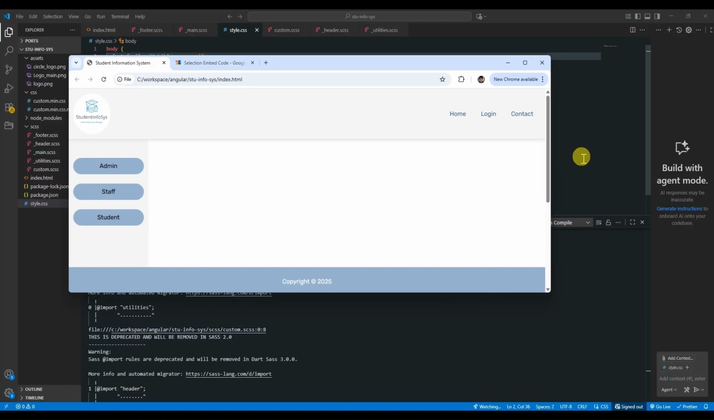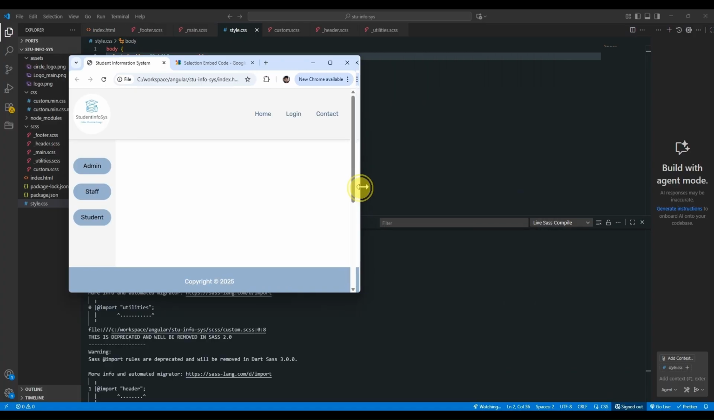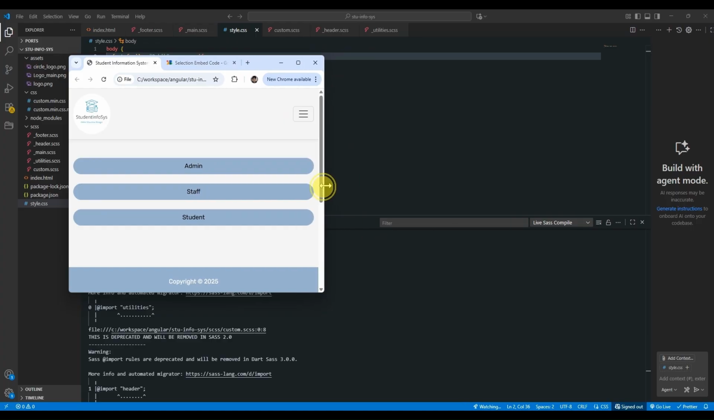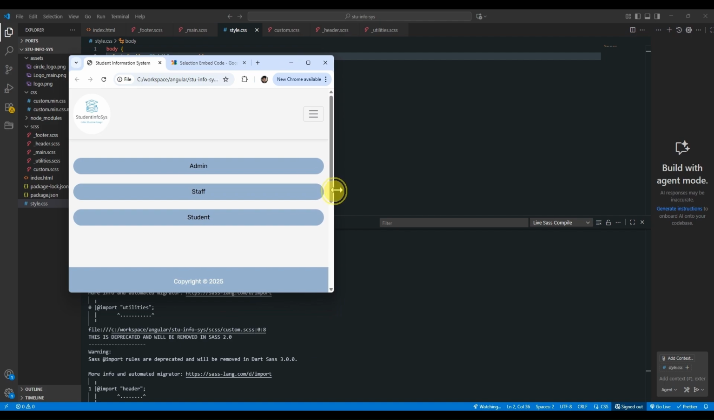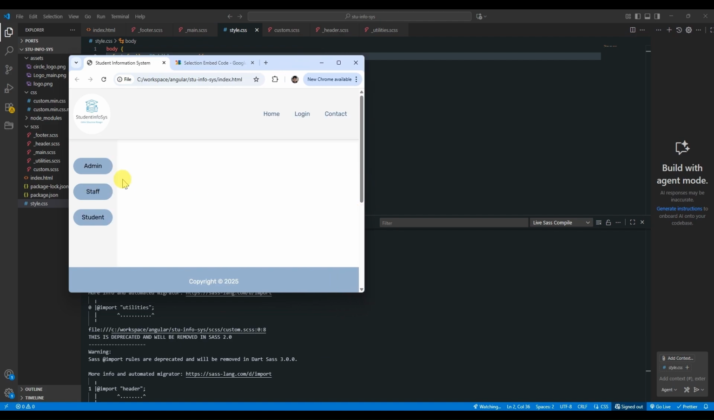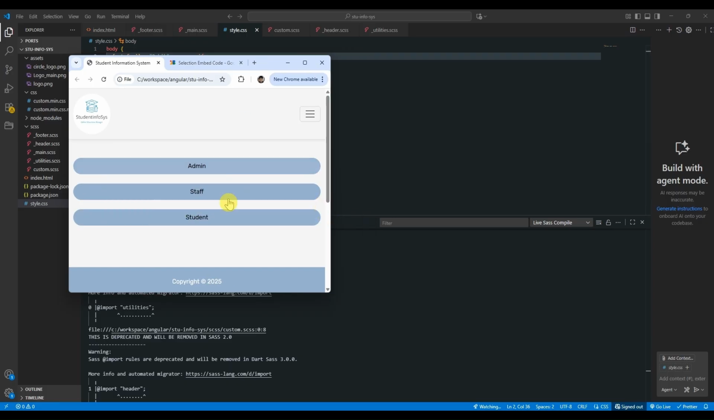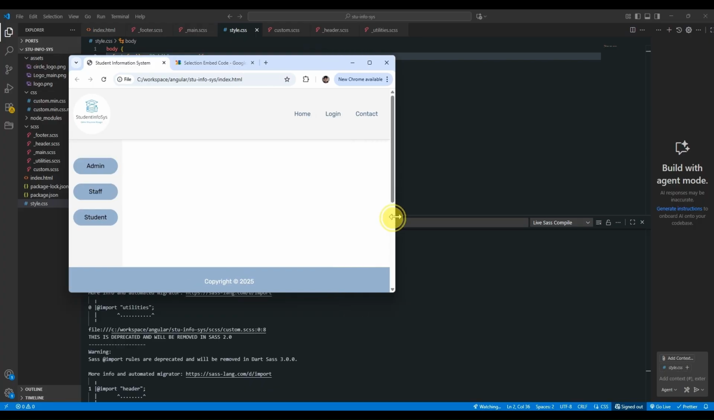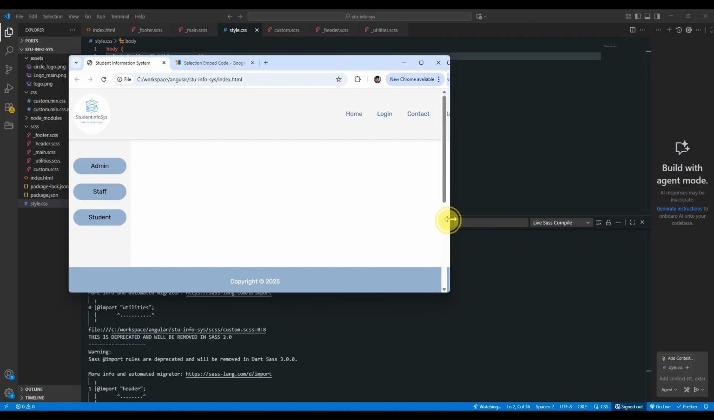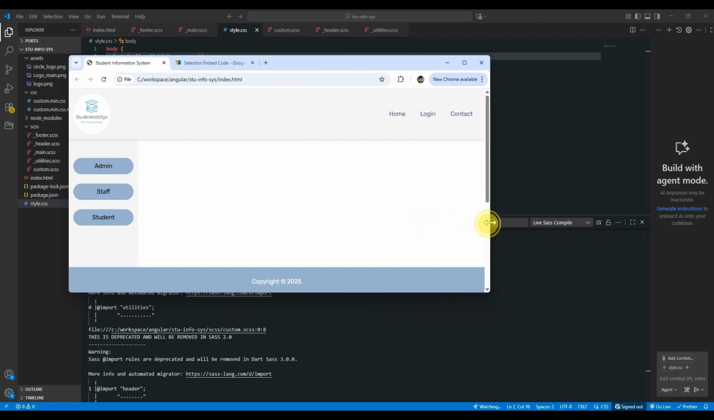And if we reduce the size, we can see here after certain screen width, the layout of the buttons changes to show on top of each other. So we can adjust this later. For now, we can keep it as it is.